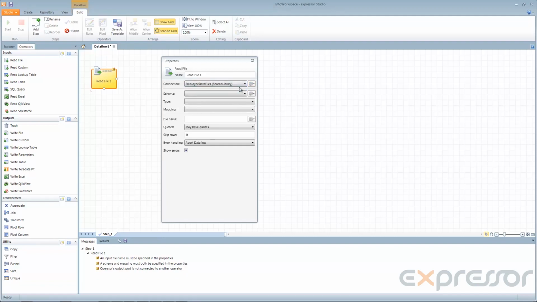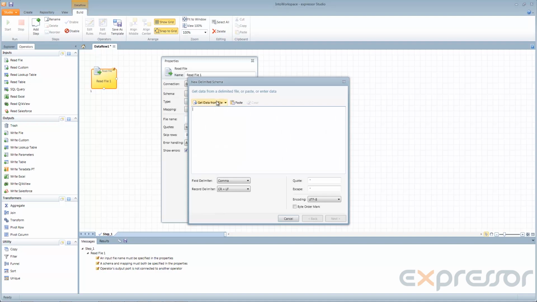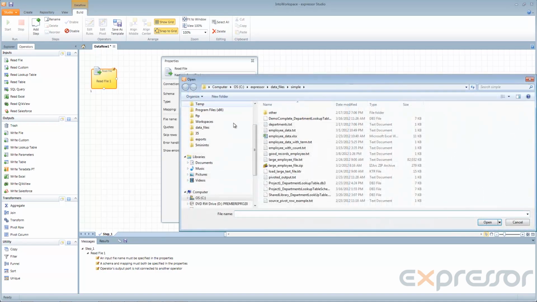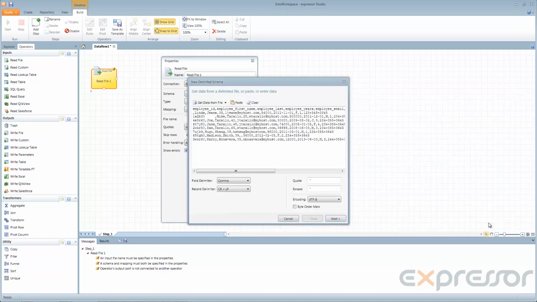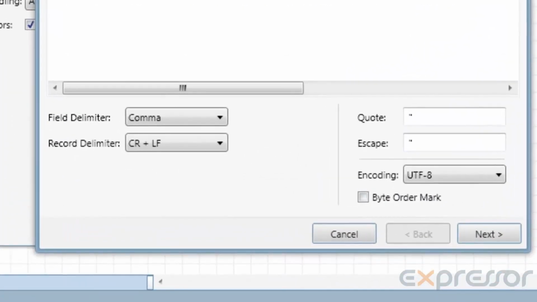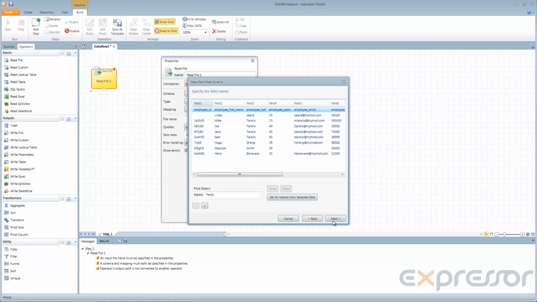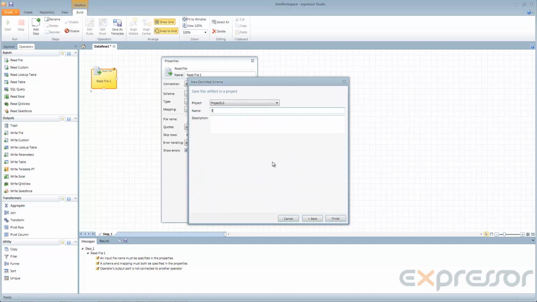Next, we will create the delimited schema that will define the physical external structure to the read file operator. We select our file connection, browse to our data file, and review the sampled records. If needed, we can adjust the appropriate parameters. The provided header record allows us to easily define the field names for the schema. This can also be used as the internal attribute names referenced by the semantic framework. We finish the configuration by naming our schema.